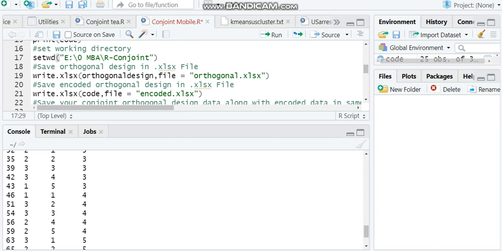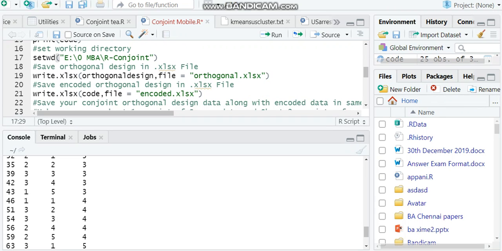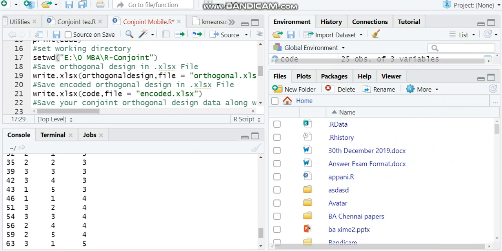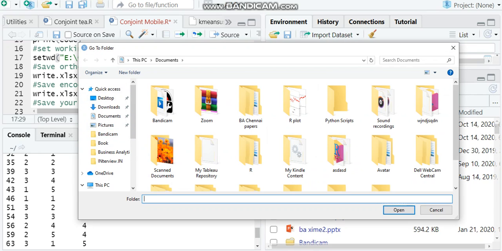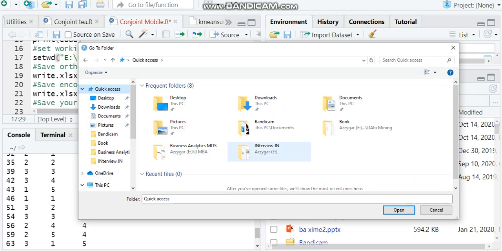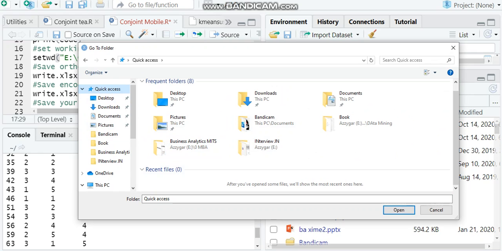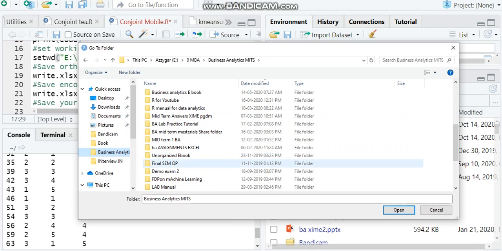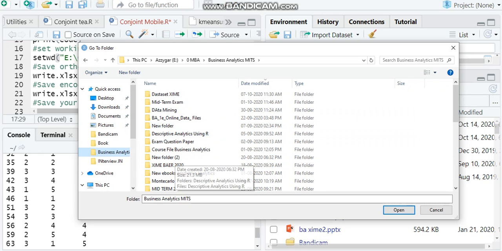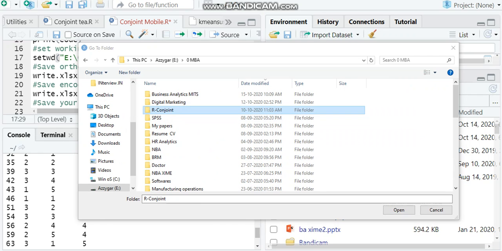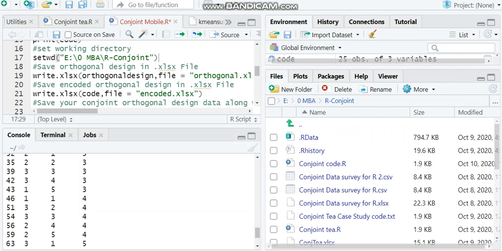You can just go to files, and you can select this directory over here. So I am selecting my preferred file. You can select your own. I am just going for R conjoint, which is a separate data set which I have found. I'm saving it with the folder name R conjoint. So you can select that folder and select open, so that your particular working directory will be open.